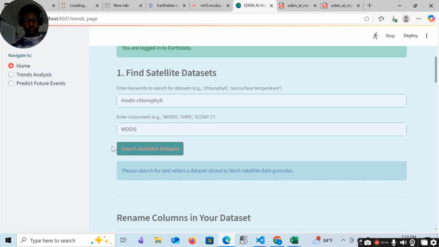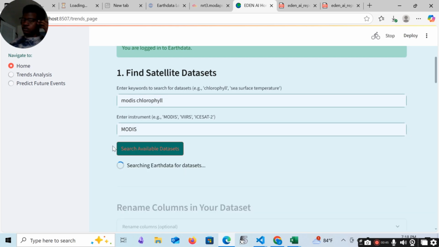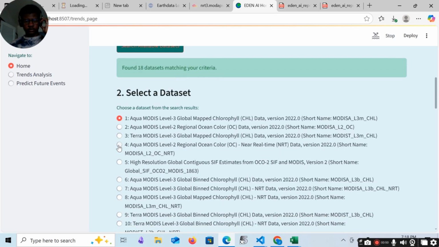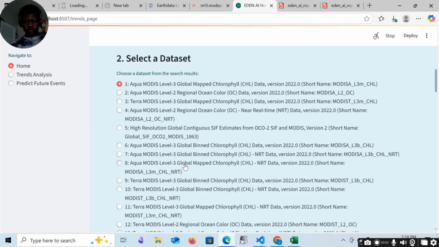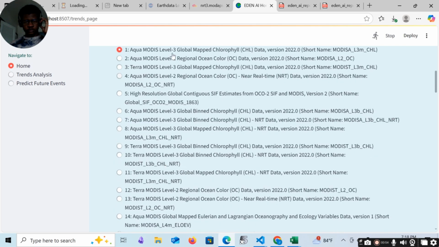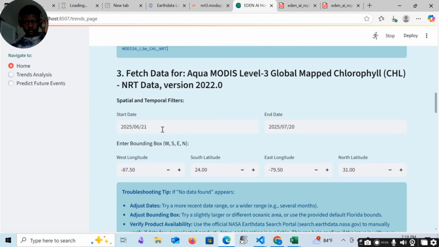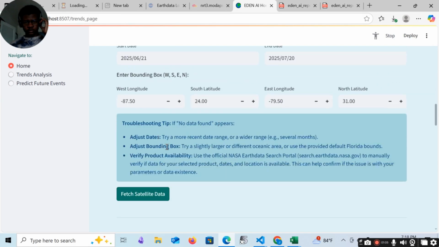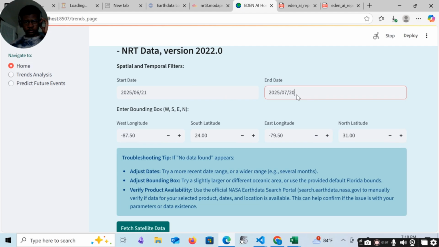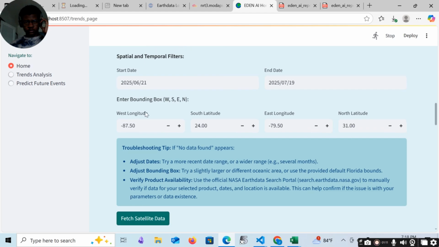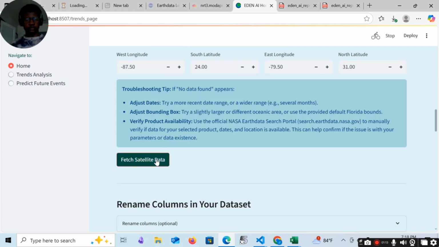So I'm going to get the satellite data. It's going to search for that using Earth data, and it's going to populate all these different data sets. I'm going to pick one of them. Yeah, I'll pick this one. It really doesn't matter which one I pick. I can change the time frame, so we can go a day earlier to the 19th, and then we can scroll down.